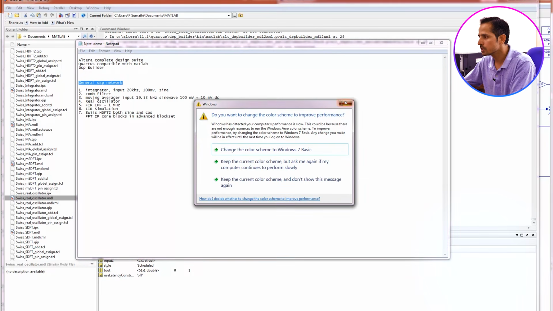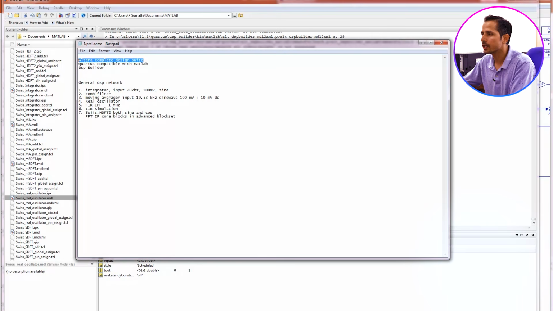This is the basic overall package, the Altera Complete Design Suite package. In this overall package come 2 software, Quartus II and DSP Builder. Quartus has to be compatible with MATLAB, so the compatibility has to be checked between MATLAB and Quartus, whichever version we are installing. Quartus is basically a synthesizing tool which will generate the HDL files which have to be deployed on the FPGA board. The DSP Builder is the environment in which we will be doing these programmings.